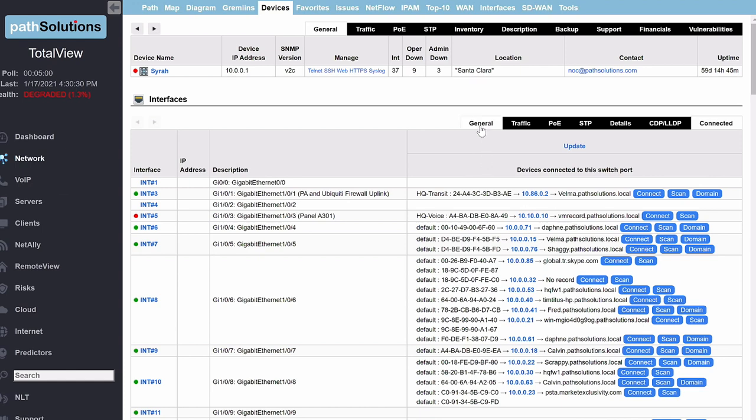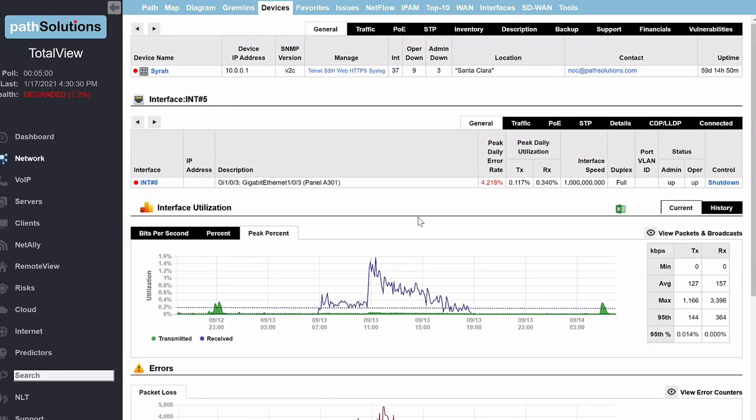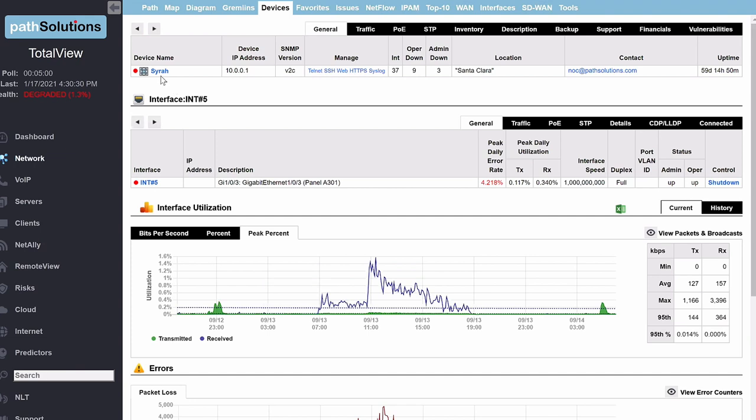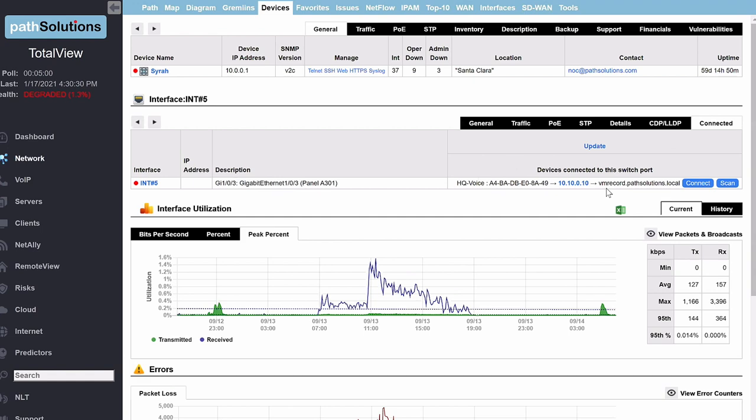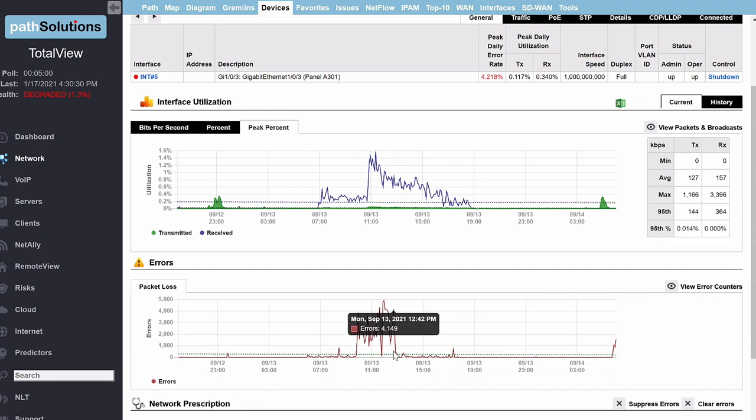Let's go see what the problem is. We click into the interface and we're seeing the utilization graph, and then below that, we see the packet loss graph. Below that, we see the plain English prescription, and we're being told there's a cabling fault. So it's that fast and easy to recognize we have a problem on the Syrah switch, we have a problem with interface 5, and that problem affects this voicemail server. Here's when the problem started, here's when the problem stopped, and here's what the problem is. That way we can immediately move to resolve it.